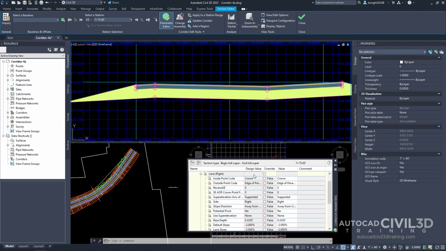You'll notice that identical values show up within these two columns, the design value and the value column. The design value column displays the value that was specified when the subassembly was added to the assembly. The value column displays the actual value of the subassembly at the current station. In the following steps, you'll override the design value at the current station and then examine the results.